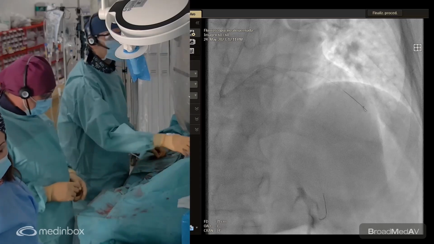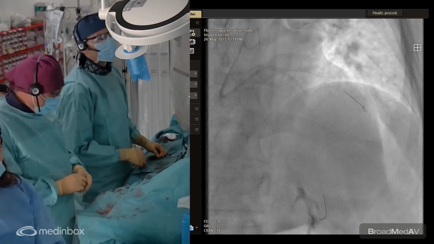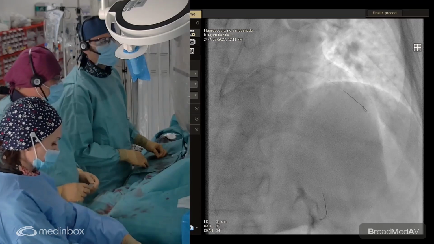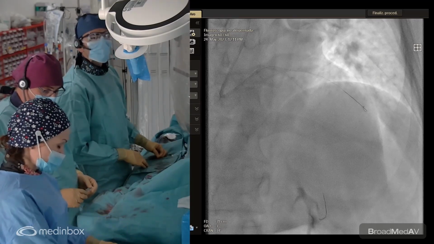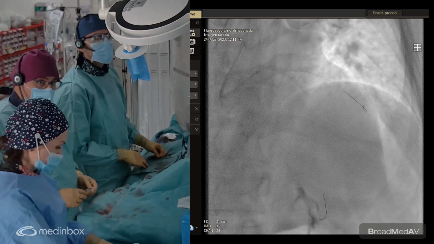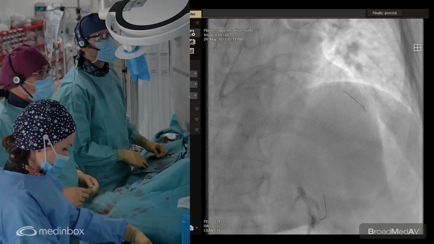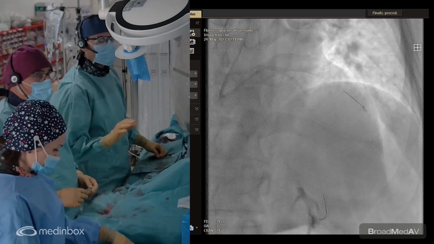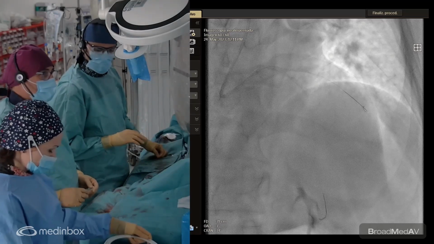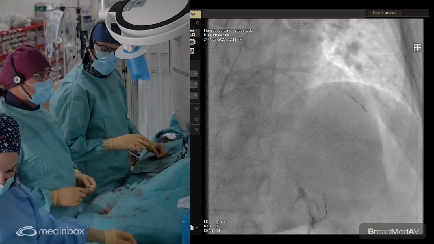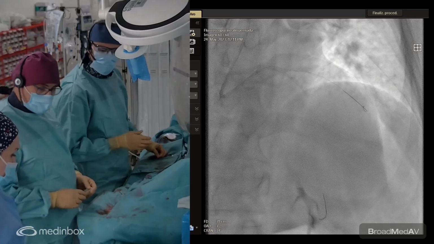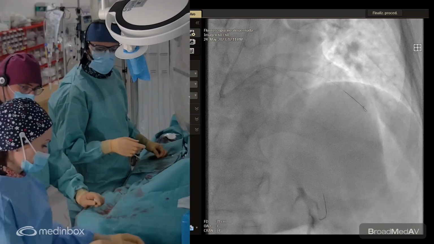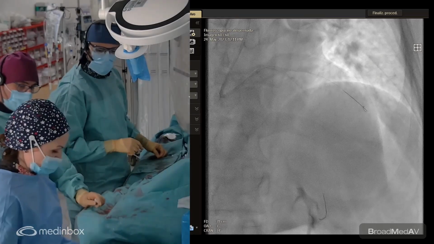So you have to use a balloon sized 1:1 to the vessel diameter, and intracoronary imaging is a key point of the procedure to assure that. Look, the proximal to the first lesion is 3. I think the balloon is 3. Yeah, 3. Okay. And the preparation of the balloon is a mix of saline and contrast 50-50.